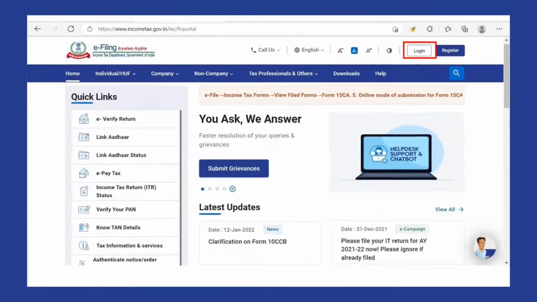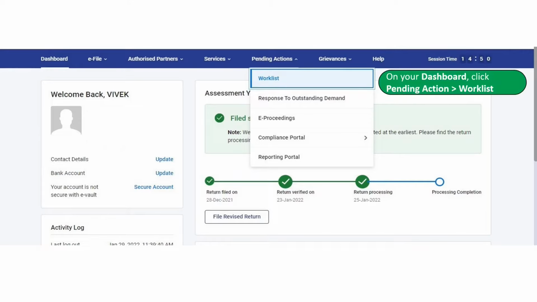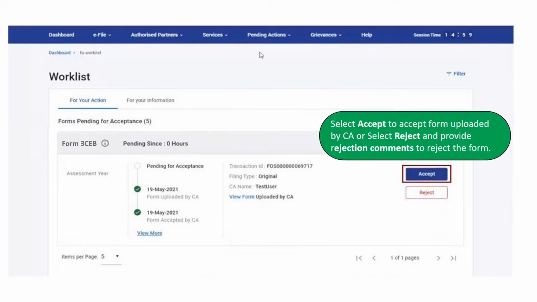Now again, the taxpayer is required to log into the e-filing portal using its user ID and password. Now this time on the taxpayer's dashboard, click on pending action and go to work list. In the taxpayer's work list, under for your action tab, select accept to accept the uploaded form by the chartered accountant, or alternatively select reject and provide rejection comments to reject the form.